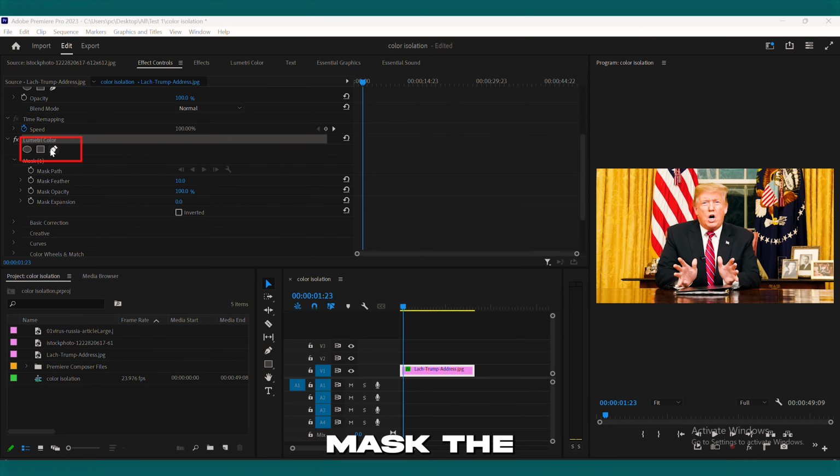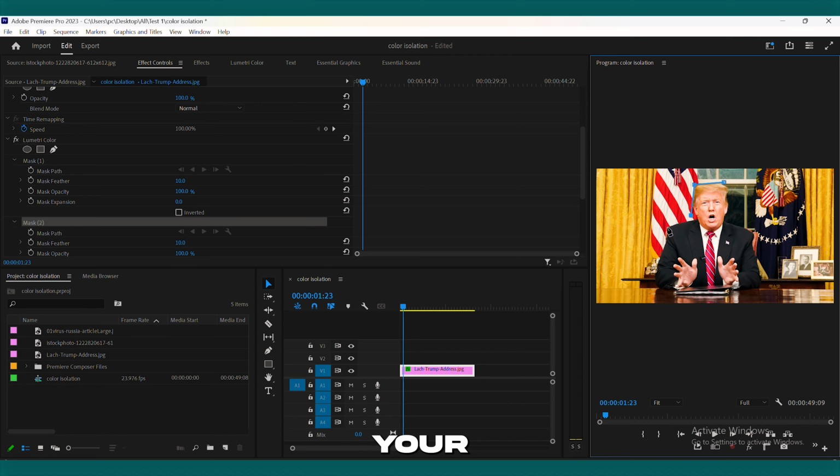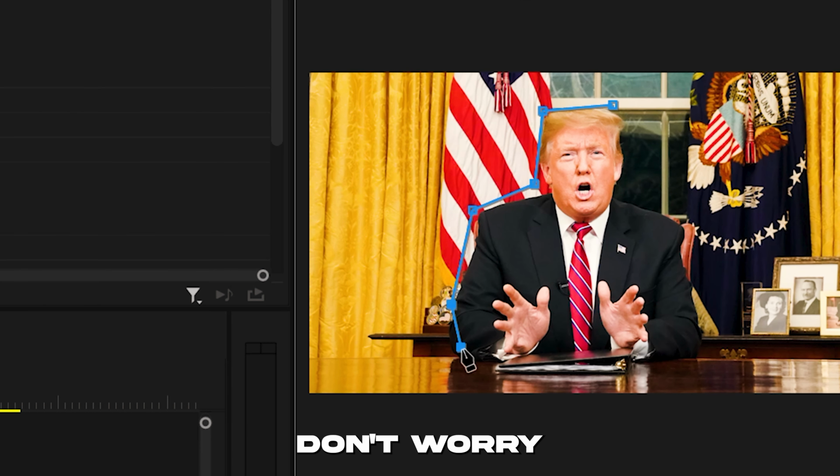Now, we need to mask the subject. Select the pen tool, and trace around your subject. Don't worry about being perfect, a rough selection works fine.